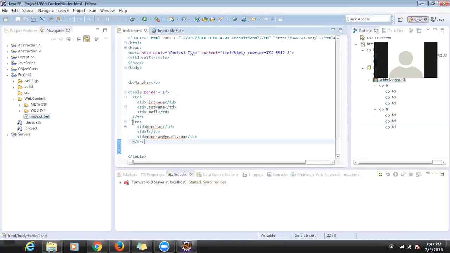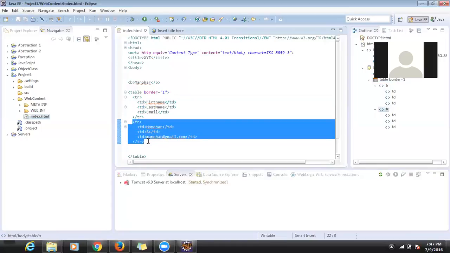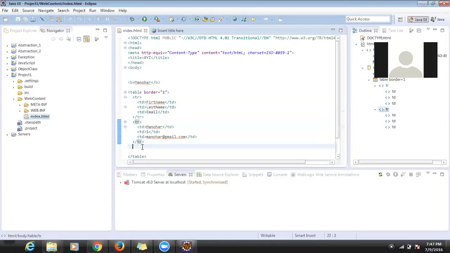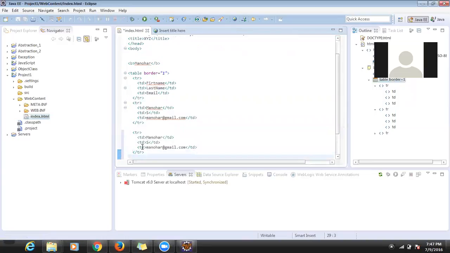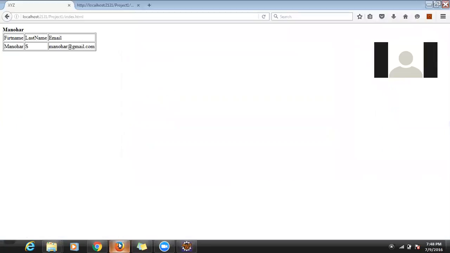Let's suppose you want to add one more row. Just copy the entire second row, paste it downside and change the values. Give XYZ and give P, xyz@gmail.com. So this is a simple way to write the next row. So two rows. This is fine, right?